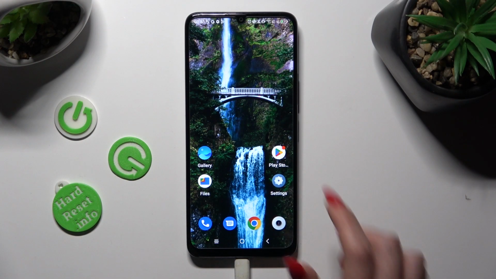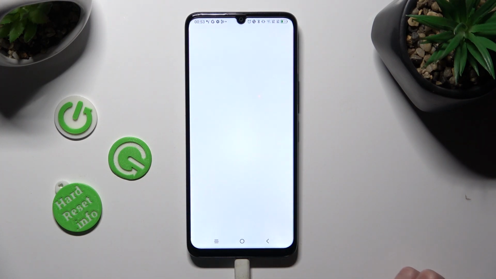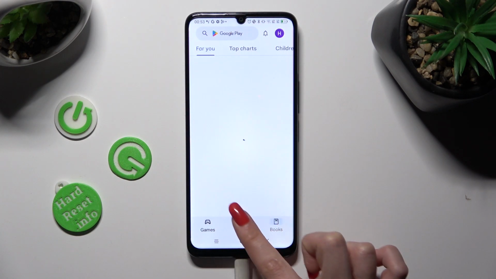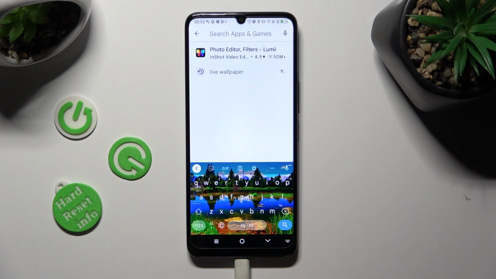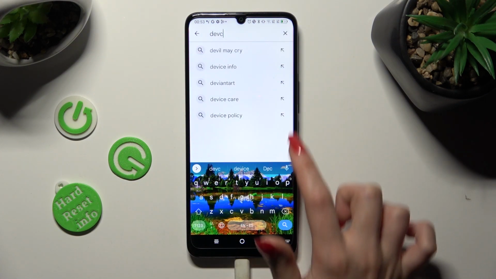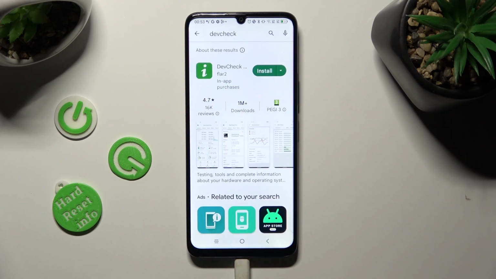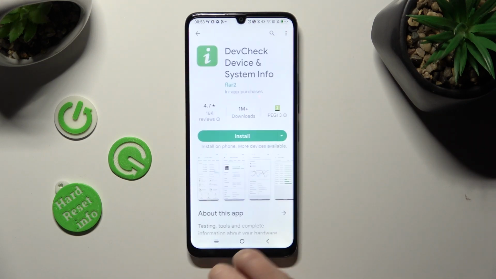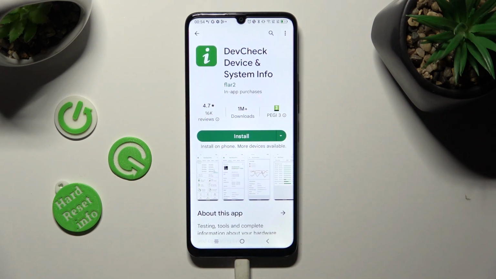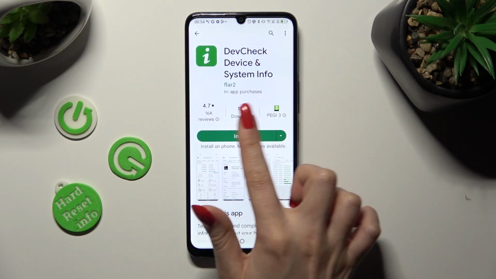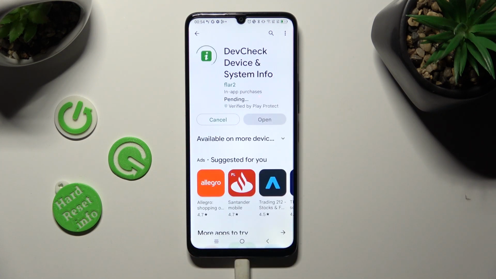First of all, go into Play Store and click on the search bar. Then type in DevCheck. Following that, you need to install this free app from Flartu developer, DevCheck device and system info. When your app is ready, open it.